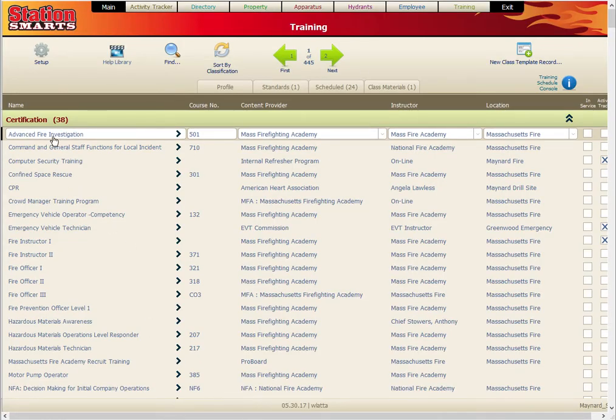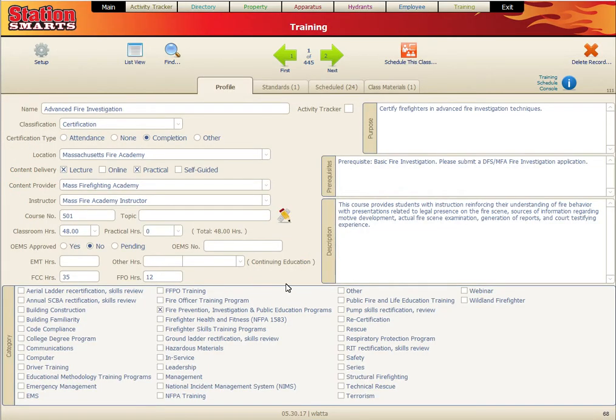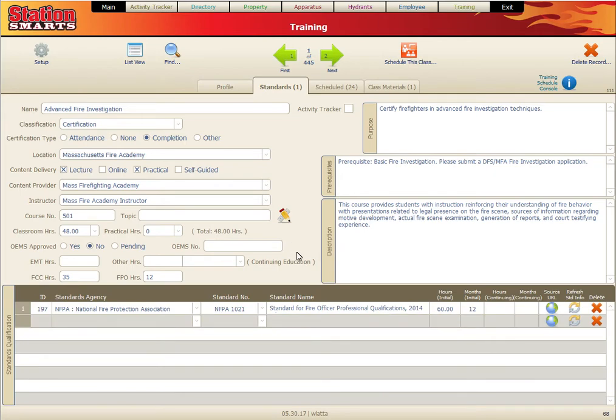Within the training module, we give you class templates that are available for you to be able to record information on that class. And a part of this is the standard tracking. So this allows you to keep track of which standards that class is meeting. And then later we can run reports for you on which classes have been run and whether those standards have been met, how many hours were met, and that type of information.